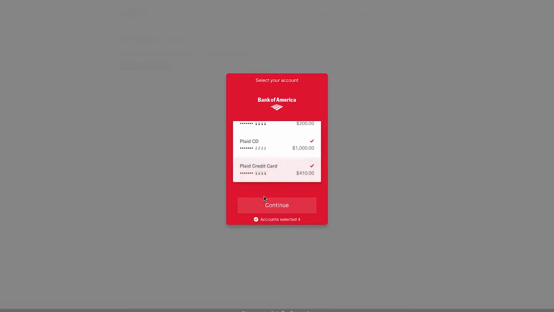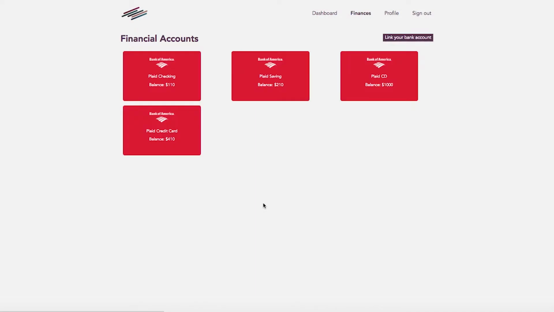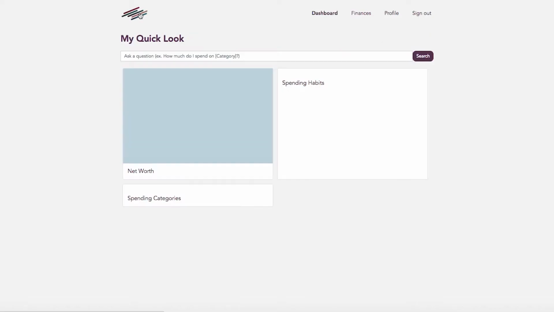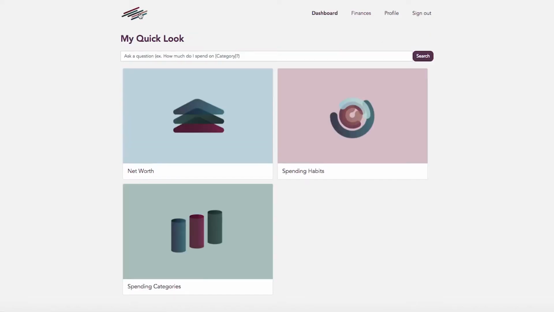The user will then be taken to the Finances page, where they can see all of their connected accounts and their balances. If the user wanted to connect more accounts, they can easily hit the Link Your Bank Account button to do so. Let's go to the dashboard, where the user can start to visualize their personal finances. The dashboard is split into net worth, spending habits, spending categories, and a search feature on top.